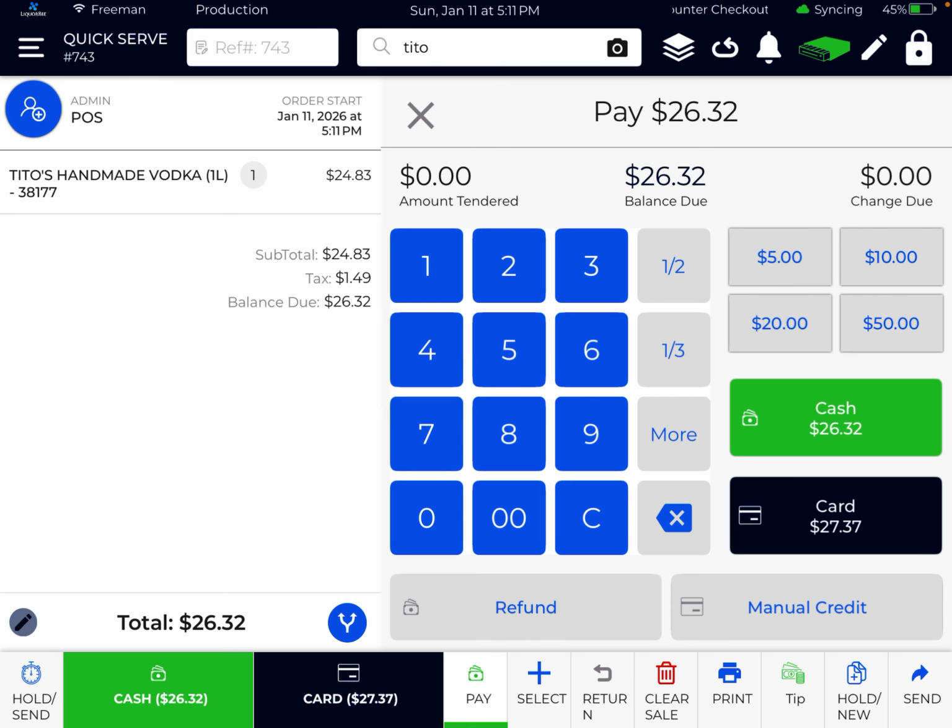So balance due is $26.32. All right, so say hypothetically this person had a $10 bill, and they wanted to give you $10 and then pay the rest on card. Pretty simple. We just type in $10, and whenever it says right here for amount tendered, whatever amount is there, it's what is going to be pressed on this button. I know it says $26.32 and $27.37, but it's really $10, right?